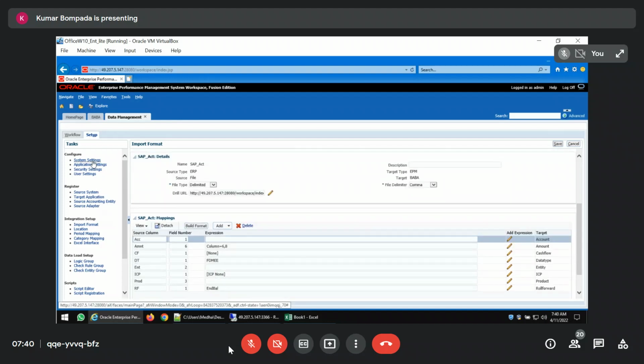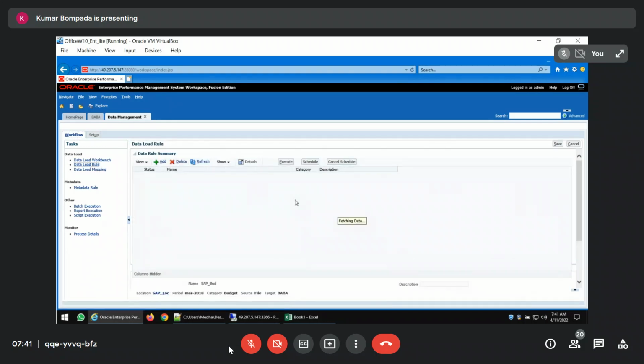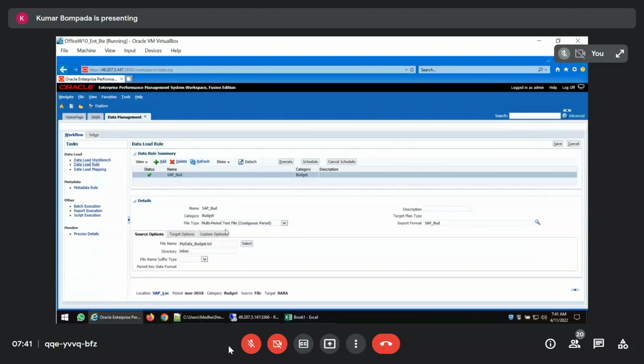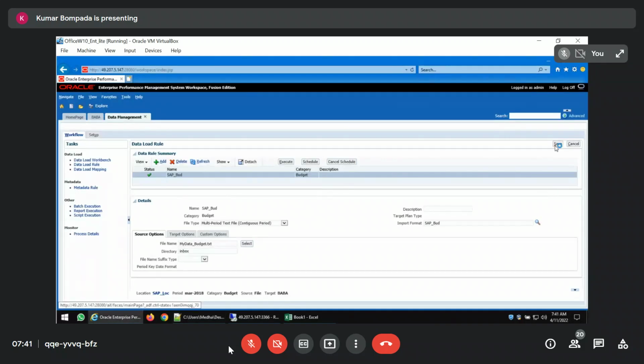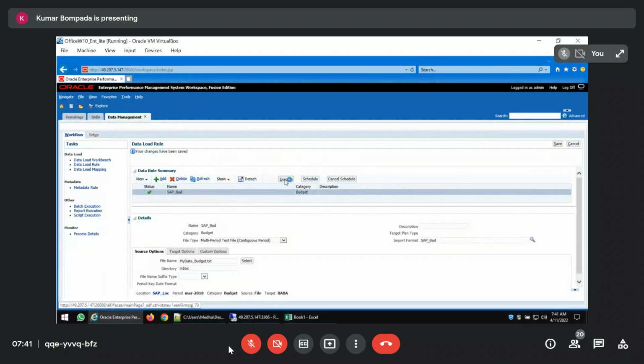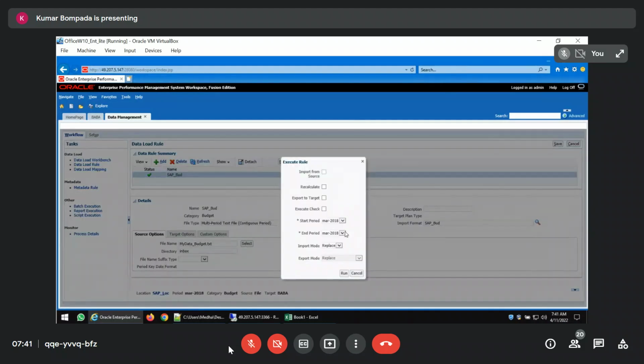So when you go to the data load rule again, budget rule, multi-period text file, okay. Once again we'll go to the... Now save this one and we'll try to execute this again. Execute. So it is not showing the period as Jan 2018. Why is it not showing the end period as this one?